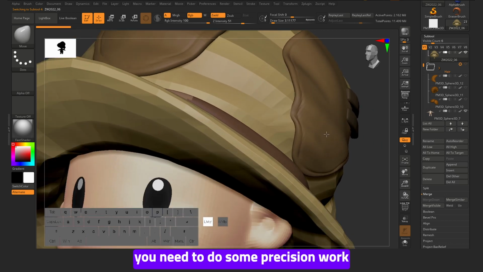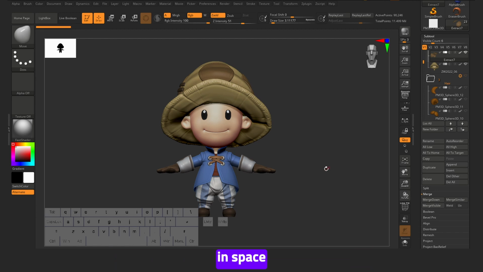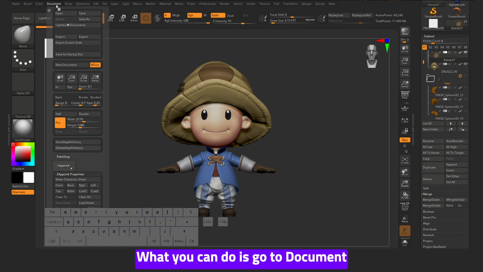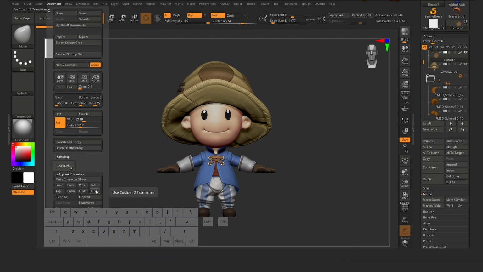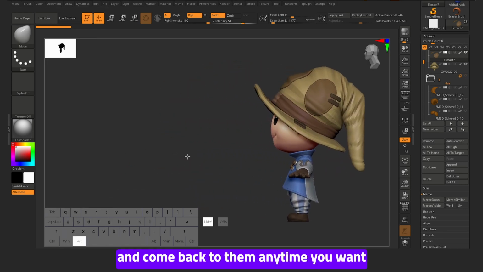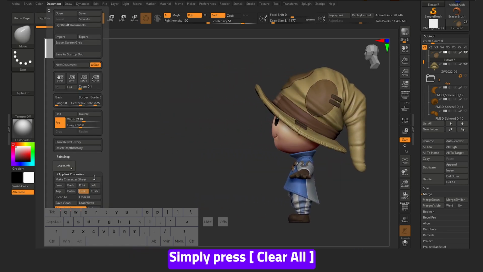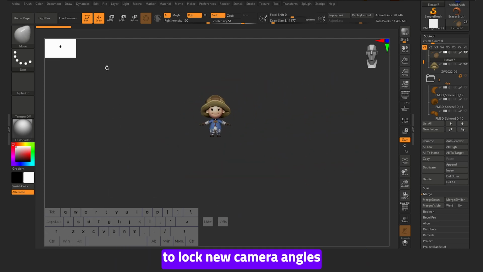If at some point you need to do some precision work, and you need to lock your camera's position in space, what you can do is go to Document, Zapplink Properties, and use these three buttons, Custom 1, Custom 2 and Clear All Views. These will let you lock up to 2 camera angles and come back to them anytime you want. Simply press Clear All whenever you want to clear out both slots to lock new camera angles.